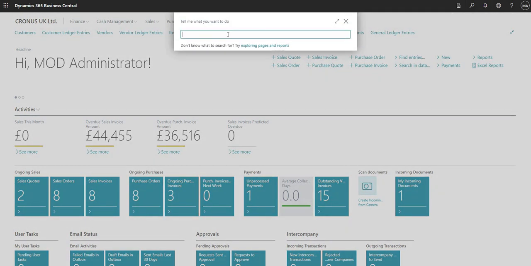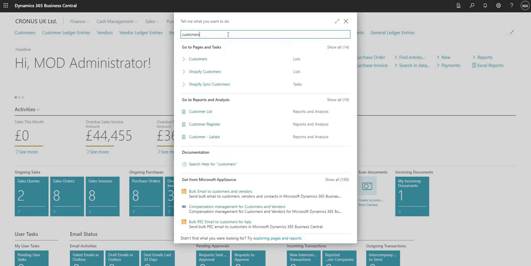And what I'm going to do is just type in a keyword here. So you would typically come into the search function and type in the name of a page which you would like to access, or a search term, something to do with what you're looking for. So if I just type in customers, for example, we can see that the search function, or the tell me function, is split into a few different areas.